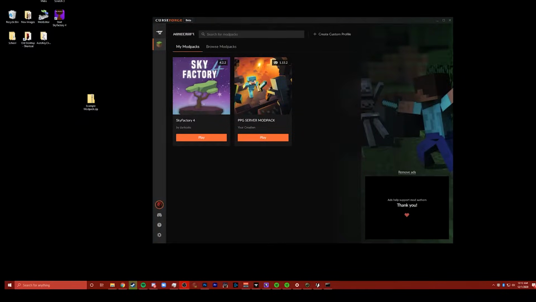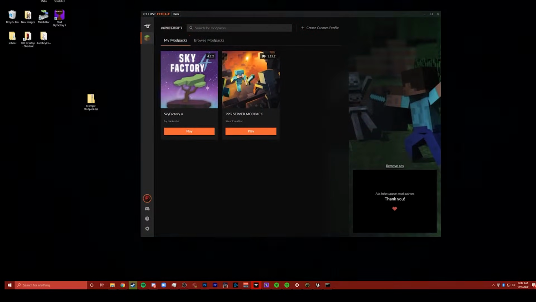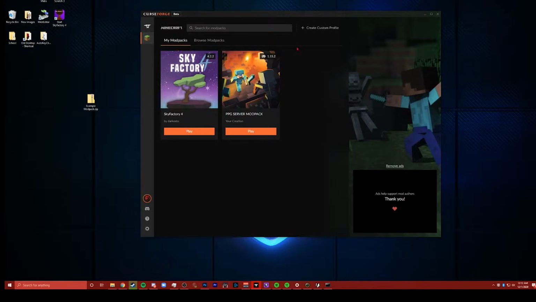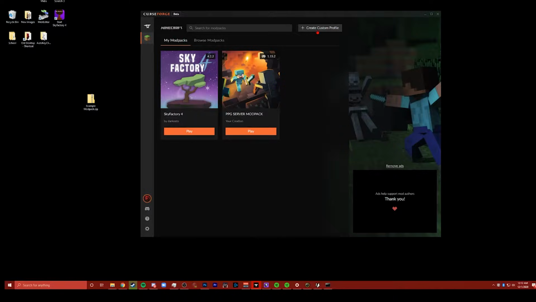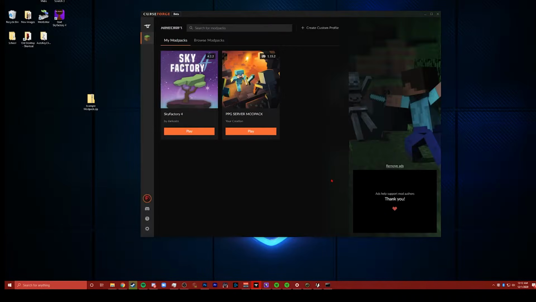Hey guys, today I'm just gonna quickly teach you how to import any mod pack into the new CurseForge database. So the first thing you have to do is have an example mod pack. What you're gonna do is create a custom profile, name it whatever you want. I'm just gonna call it test, create.